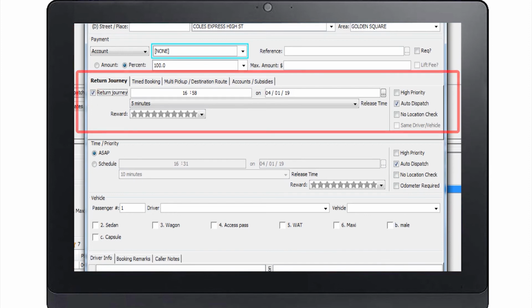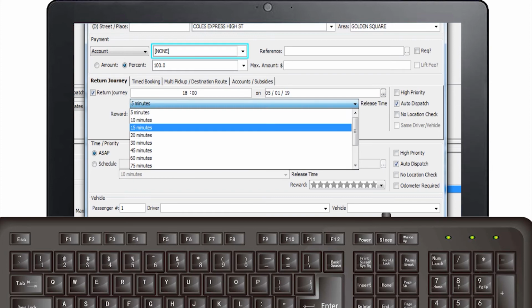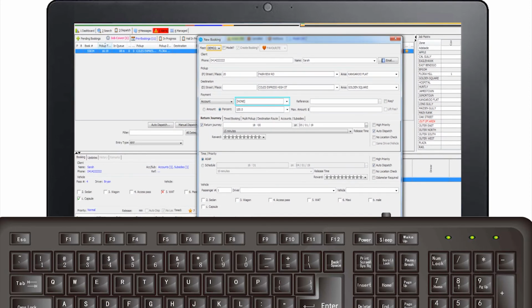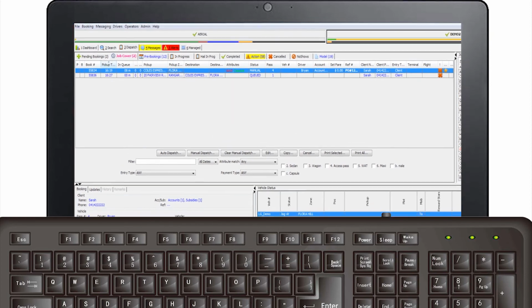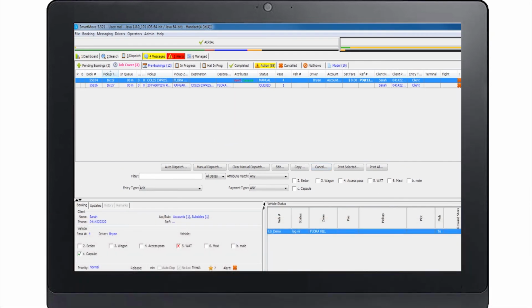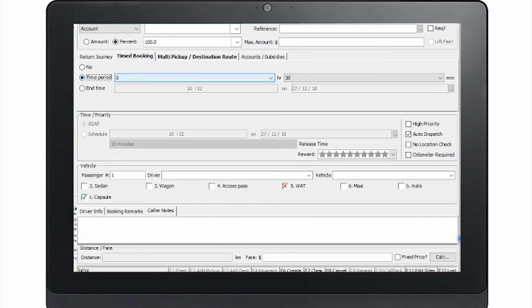You may now book a return journey if required. Simply enter in the pickup time and date and select a release time for the booking. When you press F6, you will create 2 separate bookings. One for the initial trip and one for the return journey. You must have both a pickup address and a destination address to use this. The Time Bookings tab allows you to secure a car for a period of time. Simply enter the time the car will be required.